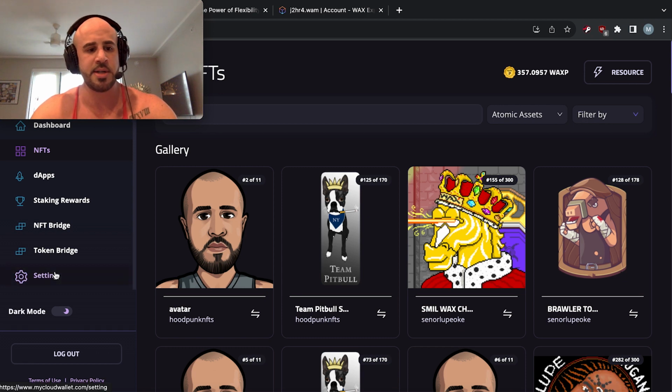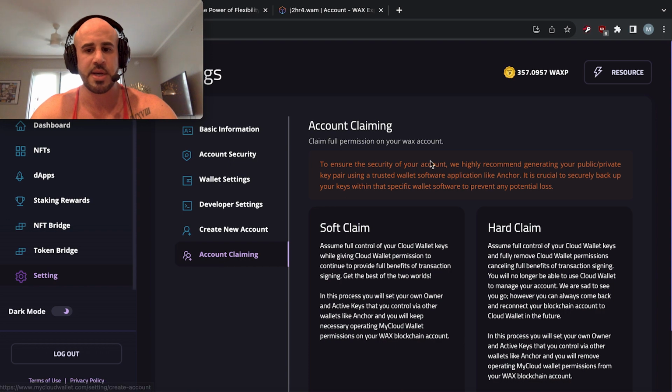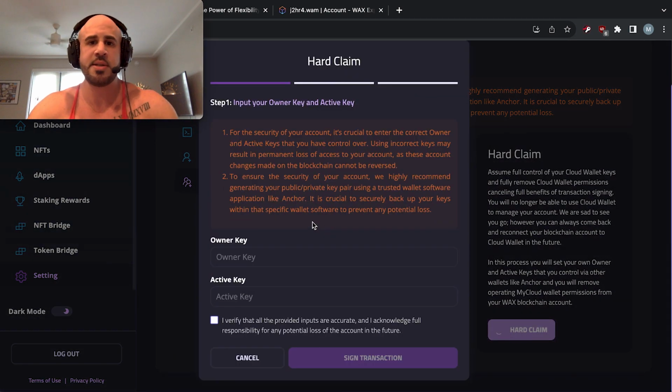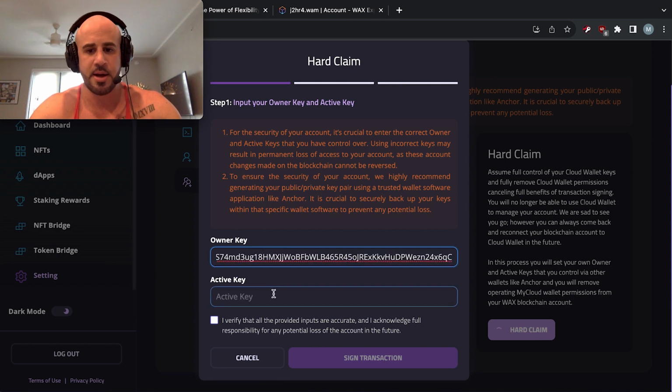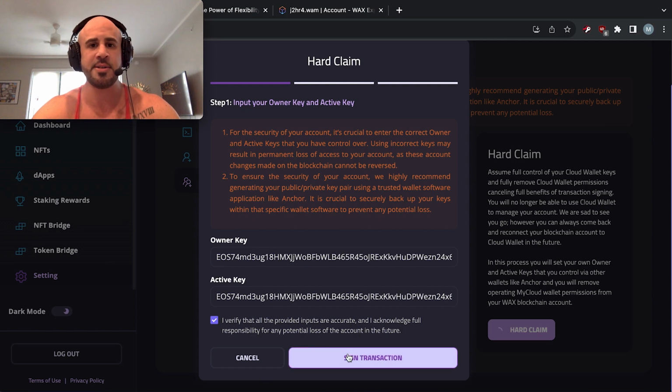So I'll go to the settings tab, go to account claiming again, and now I'll click on hard claim. And it's the exact same process. The only difference is here, when you submit the transaction, it's basically going to be removing Wax's key from the account. So I'll paste those same keys in again, verify that the provided inputs are accurate. And once again, make sure these are the public keys that you're pasting here. Don't paste your private keys, use the public ones.